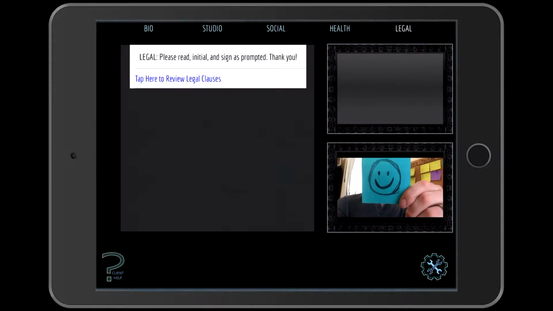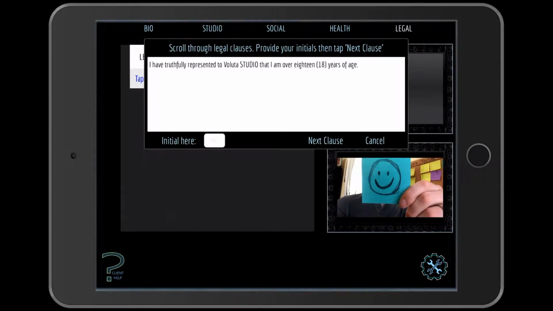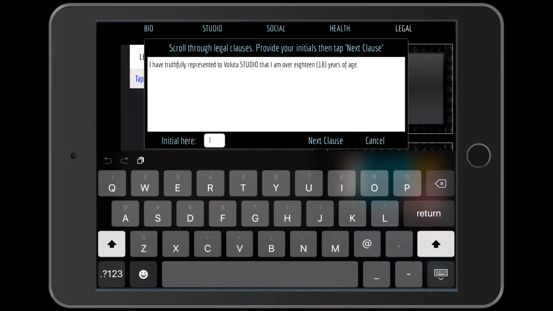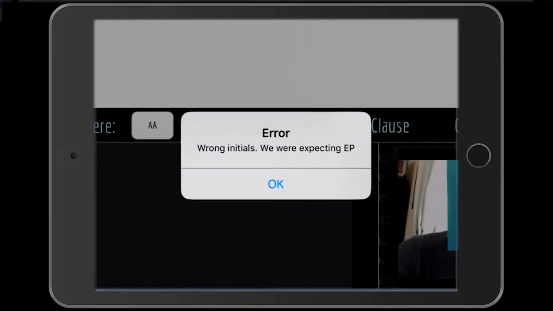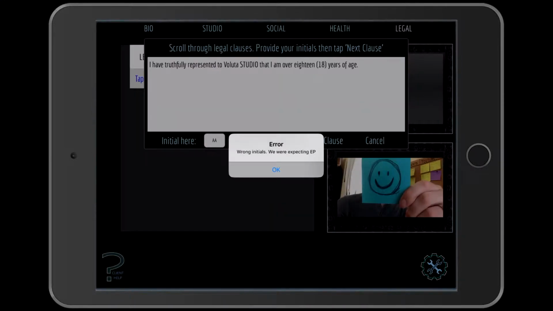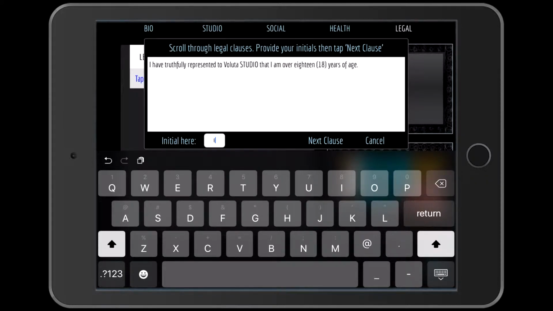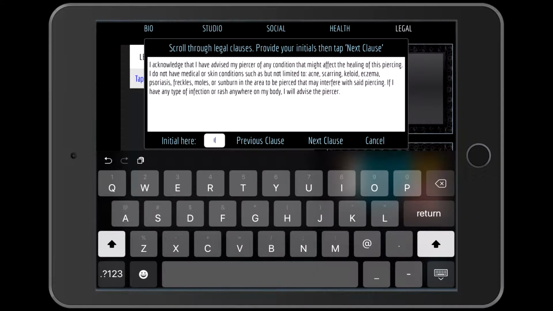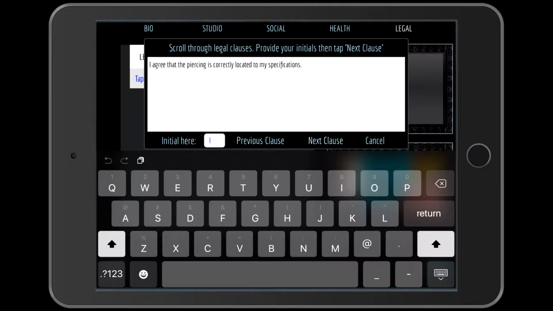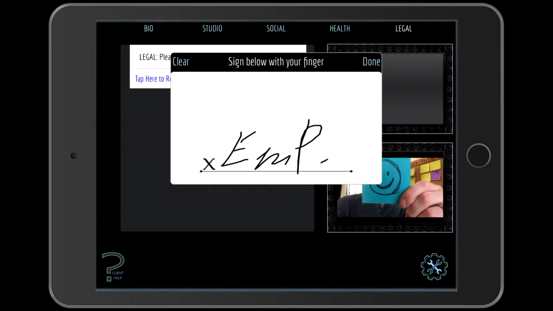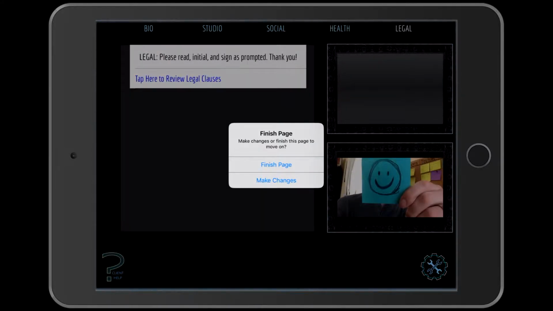And then we get to the final page for your clients, the legal page. Here, your clients will review all of the legal clauses and input their initials to make sure that they understand them. If your client inputs the wrong initials, they'll be greeted with a prompt that won't allow them to continue any further until they input the correct initials. And finally, when they're done initialing all of the legal clauses, they just need to sign their name and tap done.